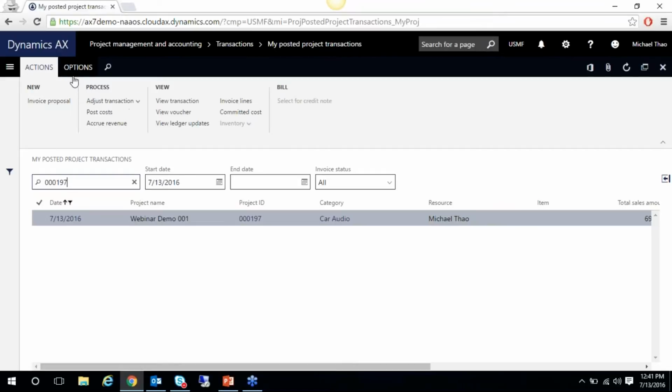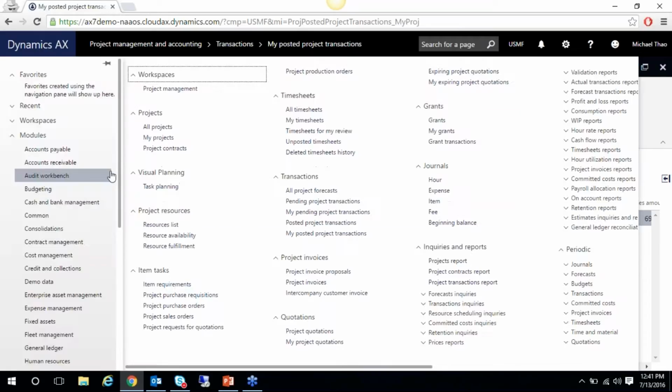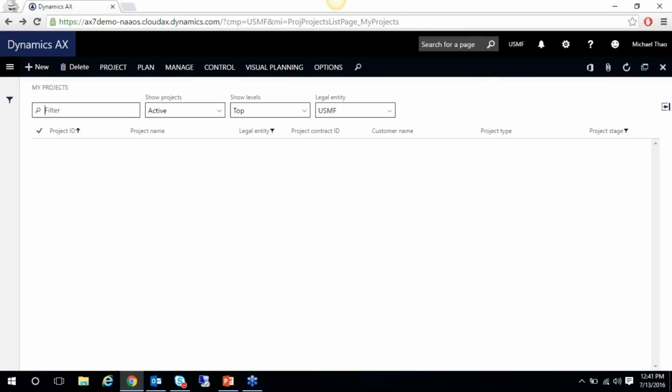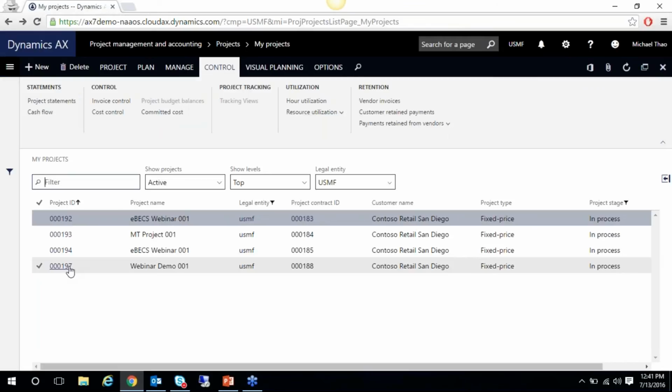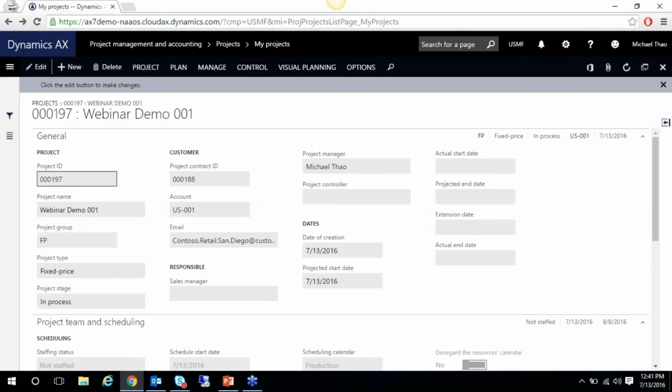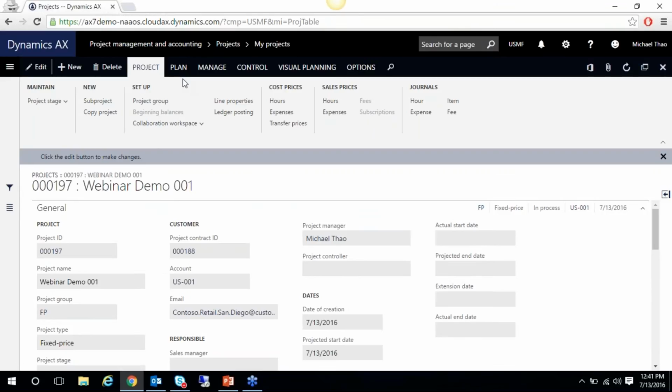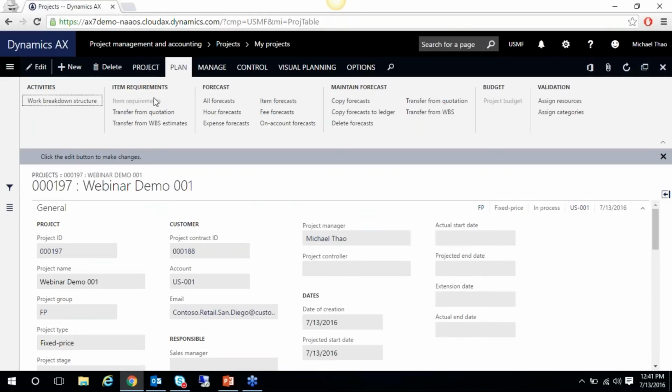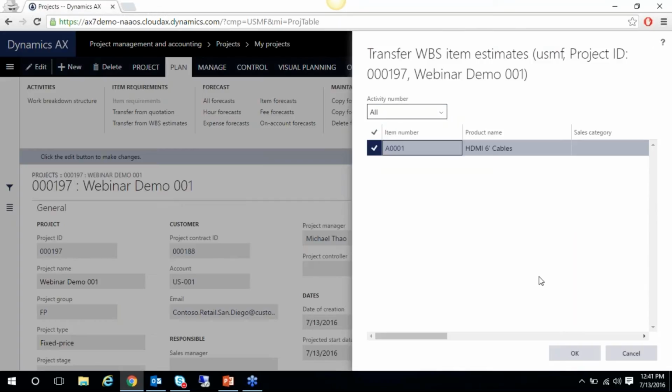We're going to come back to our projects. So I'm going to choose my projects, and again, you can see the projects assigned to me that I'm working on. So it's an easier selections filter screen. So there's a bug at times where it doesn't necessarily show the item requirements. So I'm just going to try transferring this again, and hopefully it'll actually pick it up.